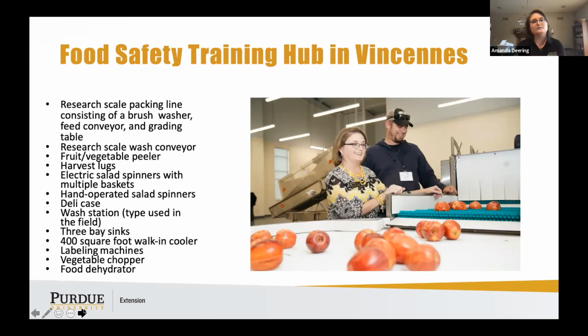But anyway, you can see those are all the things that we have. And this is mostly all focused on the post-harvest side. So we have the washing lines, grading tables. You can see over on the other side all the different things we have.